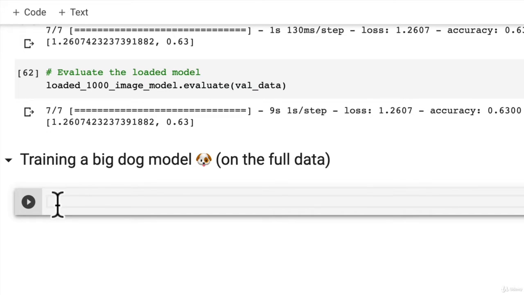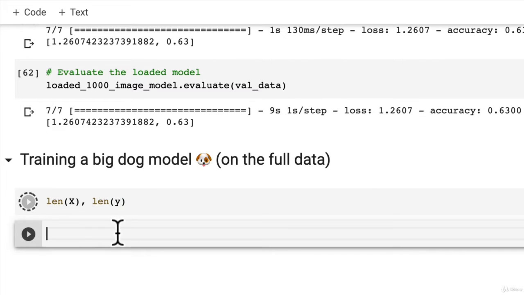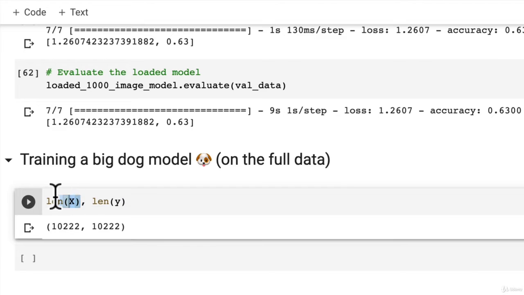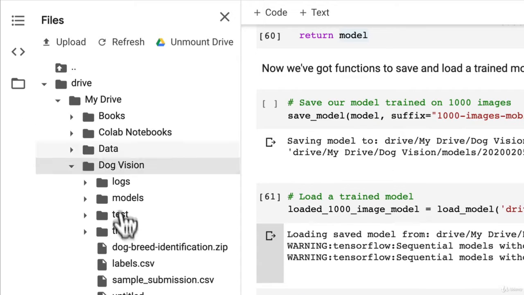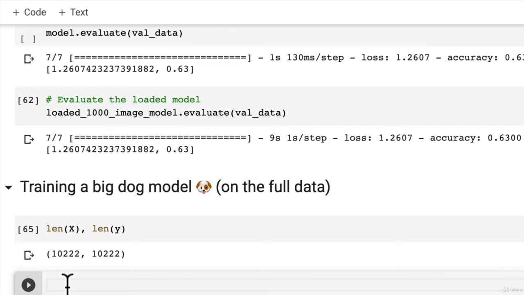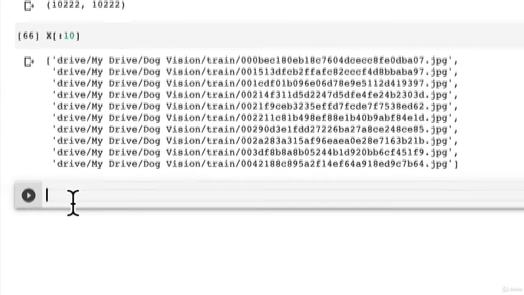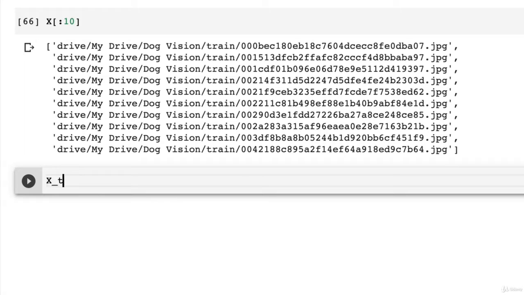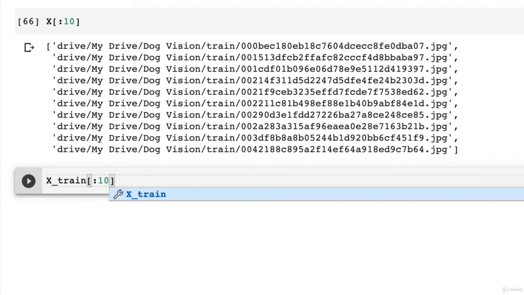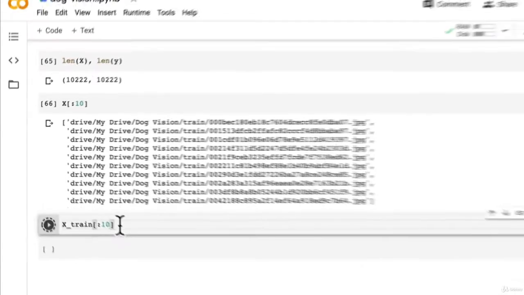What we need is, remember right up the top, if you don't, that's okay, we're going to have a look at it now. We have X and Y. Len X, len Y. And this is all of our training data. These are the file names and these are the labels. So if we come up here, X is all of the file names in train. So if we have a look at the first 10 of X, these are all our training image file names. We split these before into xtrain, which is only 800 in length.